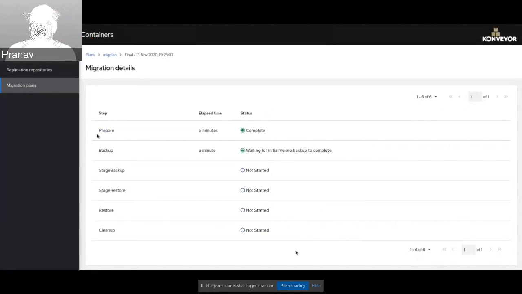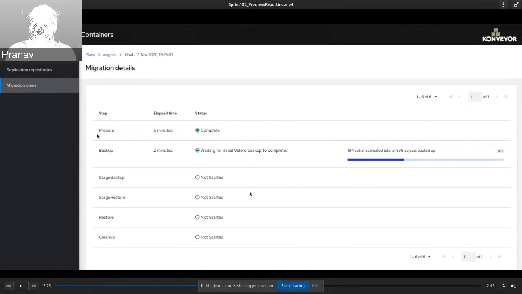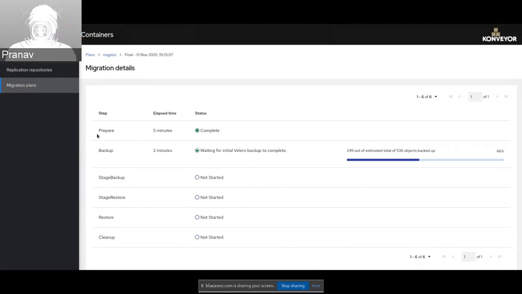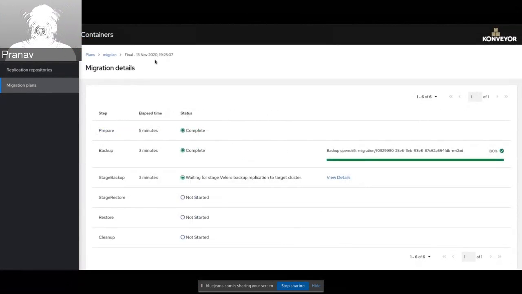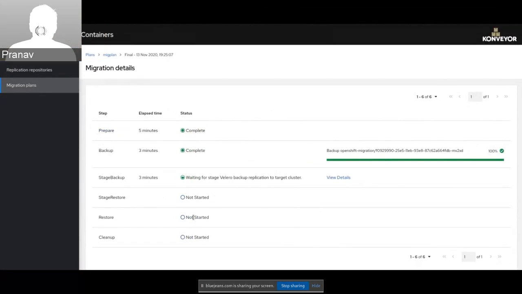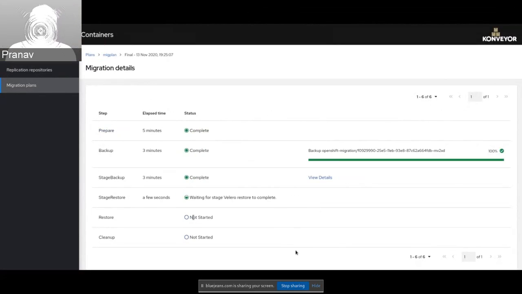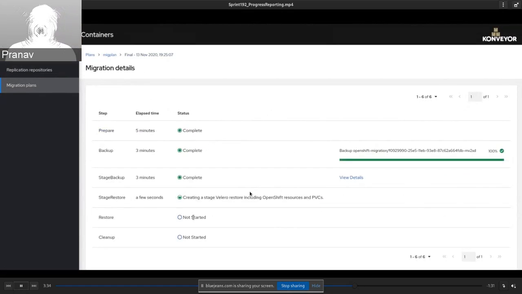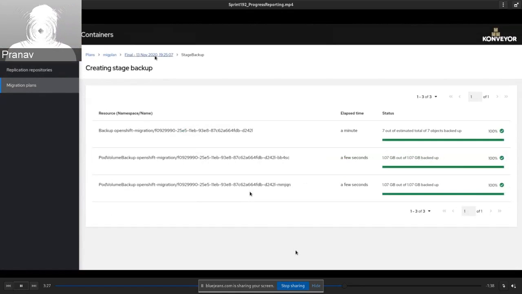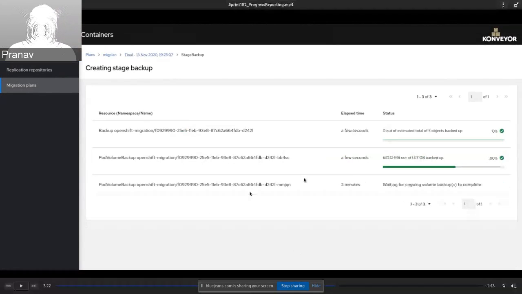Backup step is where we create a Velero backup of kube resources. And as you can see on the right side, we now show detailed progress of the ongoing Velero backup as a progress bar. Once the backup's complete, we move on to the next step, stage backup, where we create Velero backups of volumes. Since we can have more than one volume associated with a MIG plan, we don't have a consolidated progress bar in this view. Instead, we have a view details button. When you click view details, you go one level below and you see the actual volumes and the progress of the ongoing volume backup.